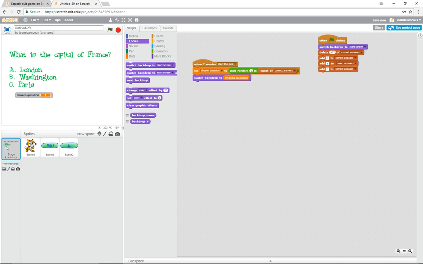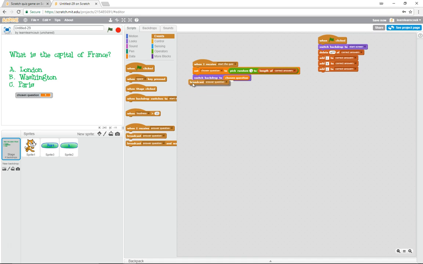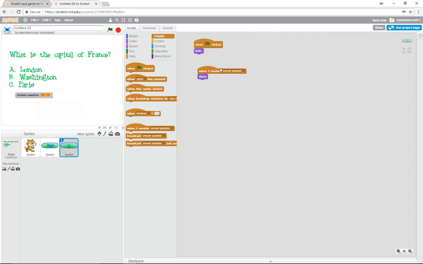Of course, we have to say answer question, which would be here, switch to the right backdrop, and now we display, broadcast answer the question. So we're going to start the quiz, choose the correct one. Once it's done that, switch the backdrop to the right one, and then broadcast answer question, which will display the A button. Good.